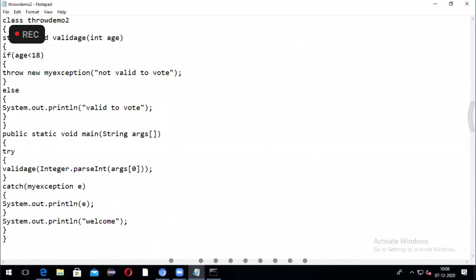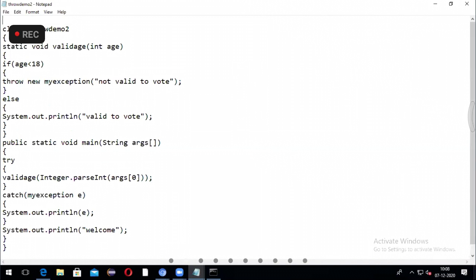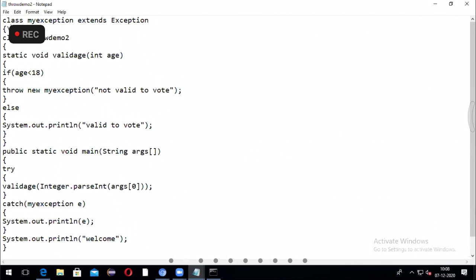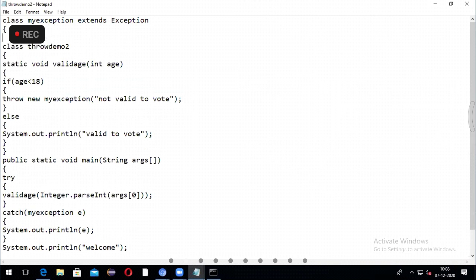So how can I make it? Let me make one more class. How can I make a subclass? I have to extend the parent class. So my class name, which I want to use as an exception name, is my exception. That one, you have to make it a subclass to the exception class. Earlier I used a built-in exception.